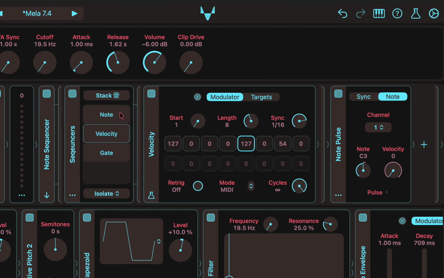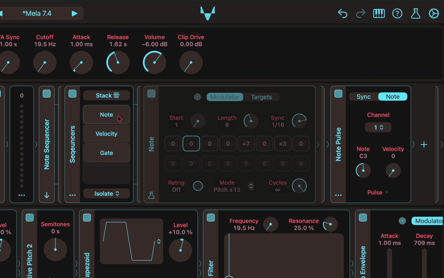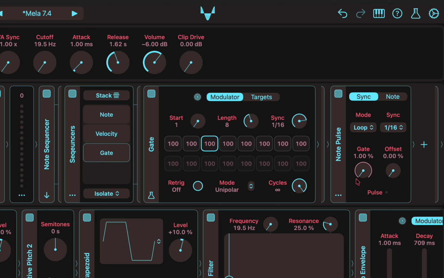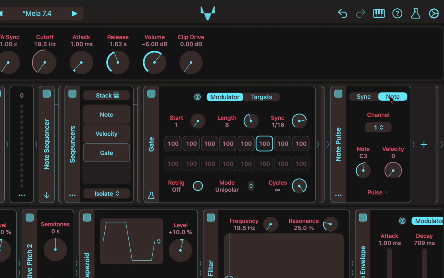It consists of 3 mod steps instances, all of which are modulating the parameters of the note pulse module. Note pulse, of course, is a module that generates pulses at regular intervals. The note instance is modulating the note parameter, so it can change the currently generated note. Velocity is modulating the velocity parameter. When it's 0, the module stops generating any notes, and when it's non-zero, it generates notes with a set velocity value. And finally, we have the gate instance, which is modulating the gate parameter, so we can adjust the length of each note. I'm going to press play in Logic, and let's hear our sequence.